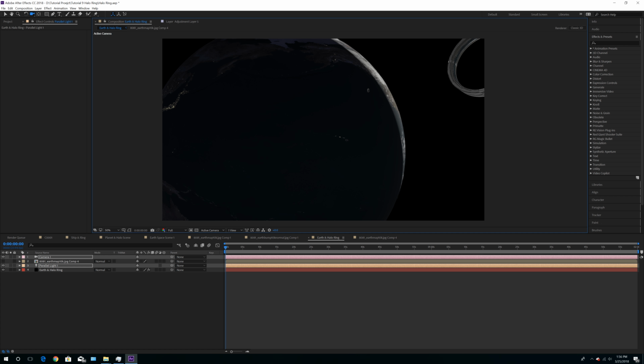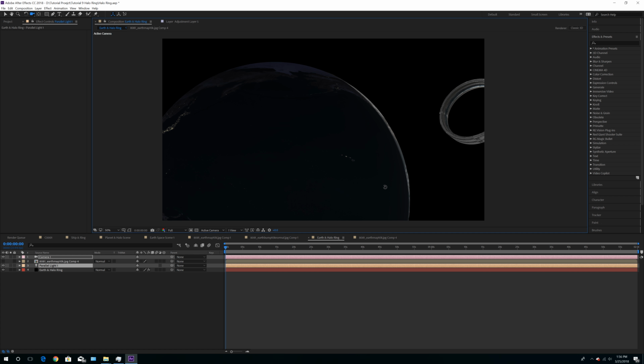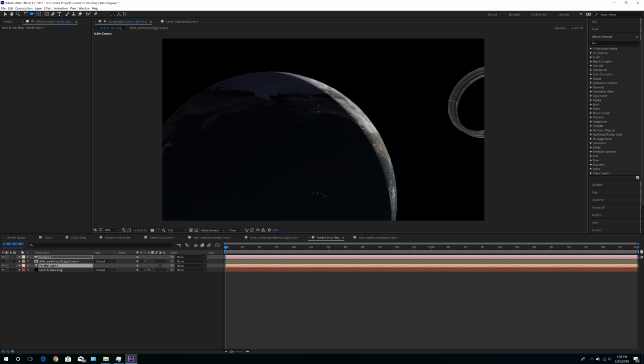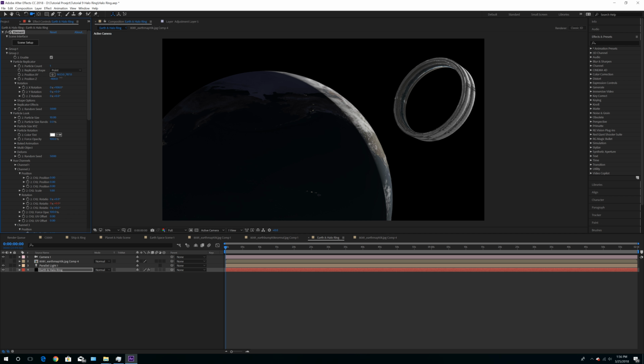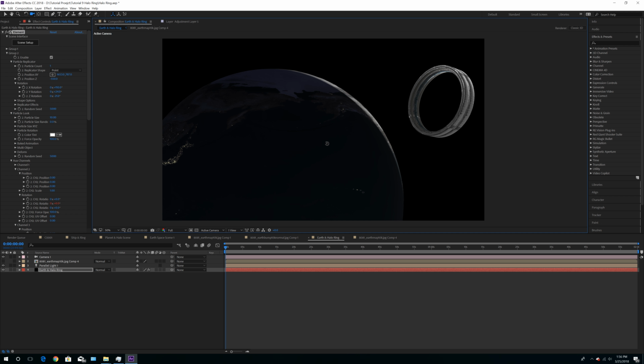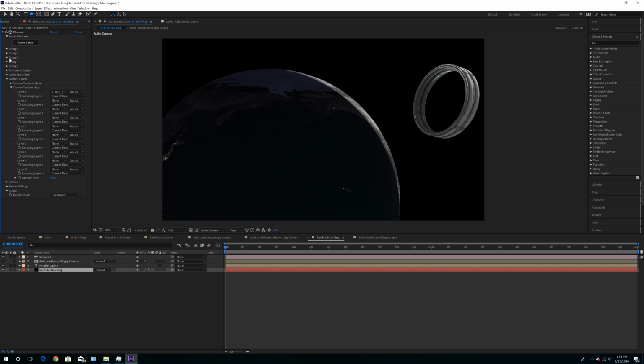Just like that. Okay, and now it's just a matter of playing with where you want the ring to be, how you want it to be positioned. Do you want it to be like this, or do you want it to be flipped around? It's really up to you guys. Okay, so once again, I'm just showing you my workflow so you have an idea of how I did it.